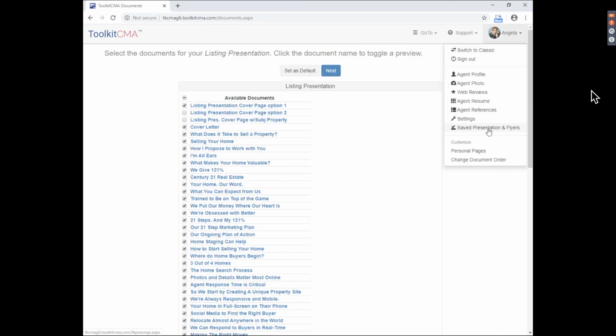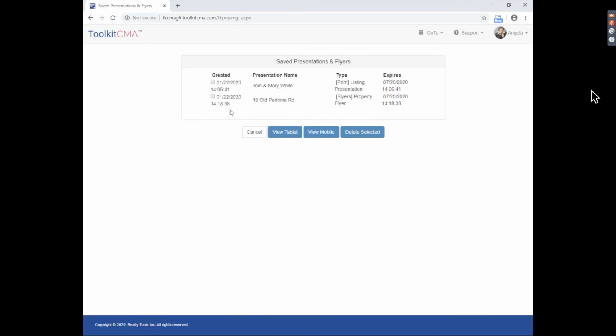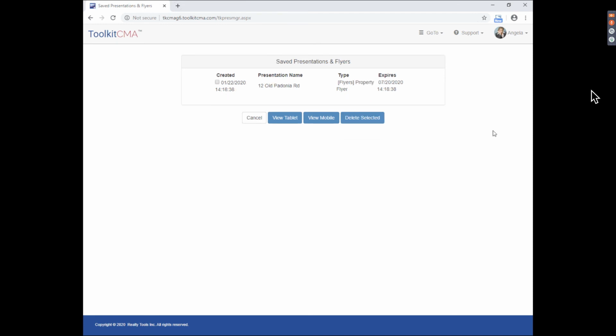And then the next option after that is saved presentations and flyers. And this is where you can go if you just want to delete any old or duplicated presentations that are saved. Simply check off the presentation and then click Delete Selected.